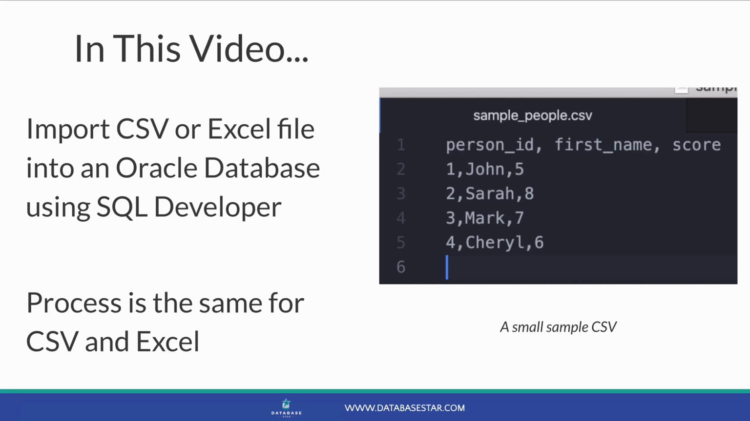In this video, you'll learn how to import a CSV or an Excel file into an Oracle database using SQL Developer. The process for importing a CSV is the same as importing an Excel file, so we'll demonstrate the process you can use for either file type. There are other methods such as SQL Loader, but I'll cover those in another video.